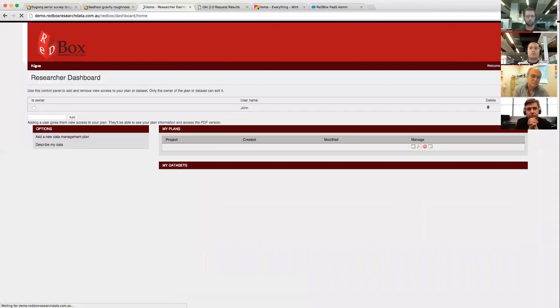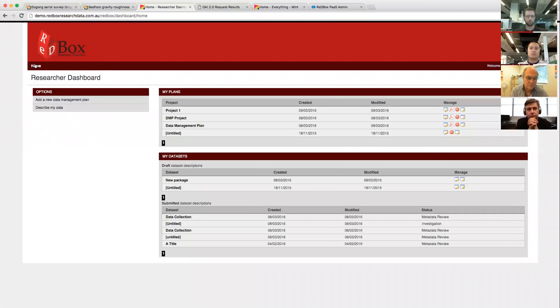The other functionality in the researcher dashboard is the self-submission. So that's your summary of all the plans you're currently working on at the moment, in your dashboard. And down here is the data collection. So the way the self-submission works is there's a draft workflow state, which is where the researcher fills in the information. And when they're ready, it gets submitted and it gets handed over to the other workflow.